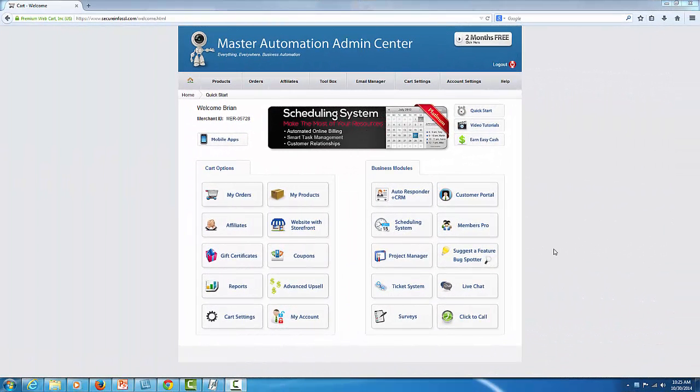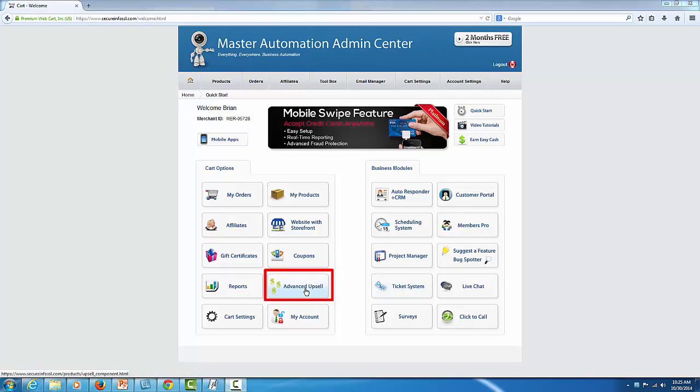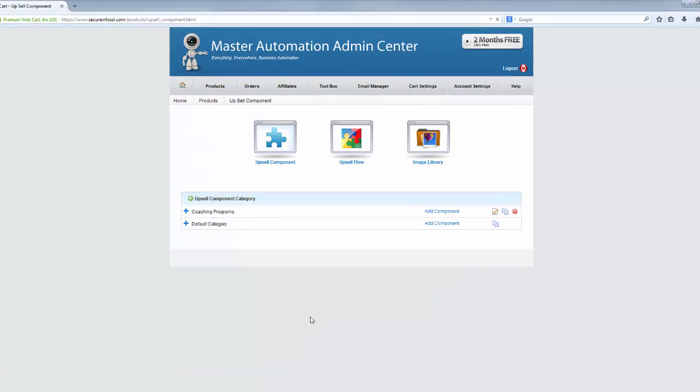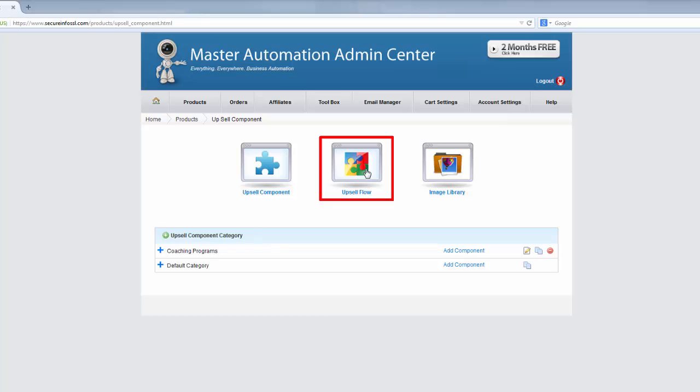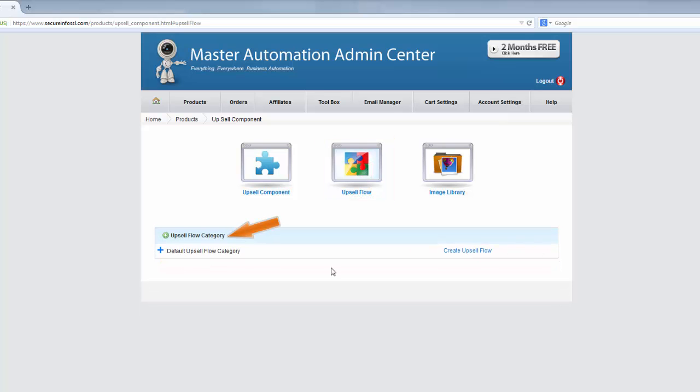And now that I have my upsell mapped out on the whiteboard, the hard part is done, and the easy part is now implementing this into the upsell system. All we're going to do is come into the advanced upsell, and then up to upsell flow, and I'm going to create a new category just for my coaching programs.